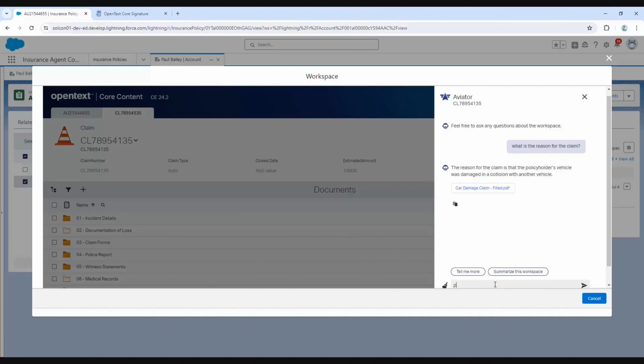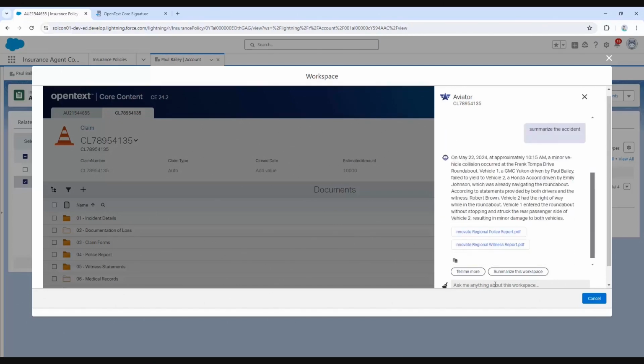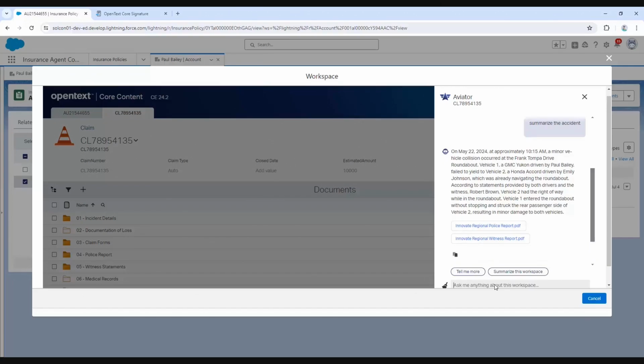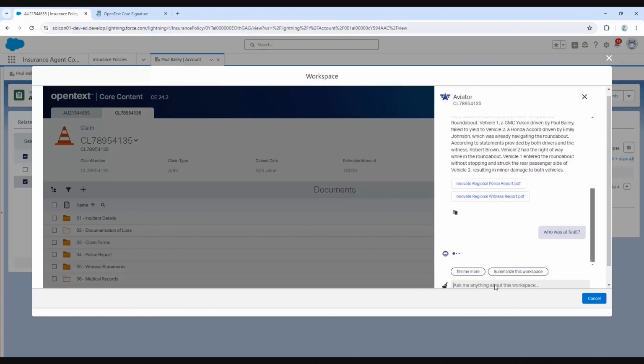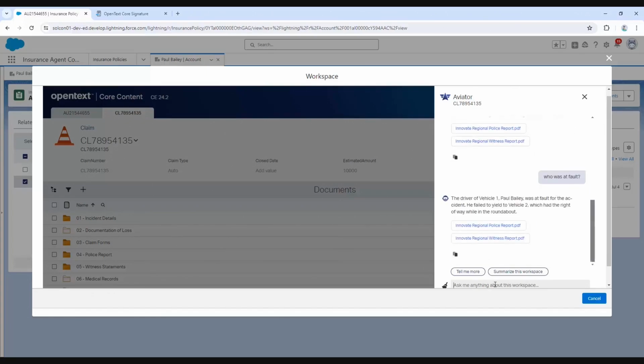Okay, I'm going to further ask Aviator to summarize the accident for me. Content Aviator will respond indicating that on May 22nd, Paul was involved in a minor vehicle collision with his GMC Yukon, and some additional information. But I really want to know was Paul at fault? So asking Aviator who was at fault, Aviator's going to come back, and the driver of vehicle 1, Paul Bailey, was at fault of the accident. He failed to yield to vehicle 2.